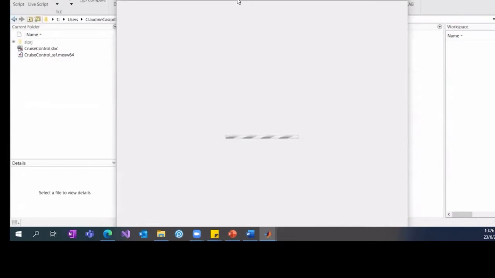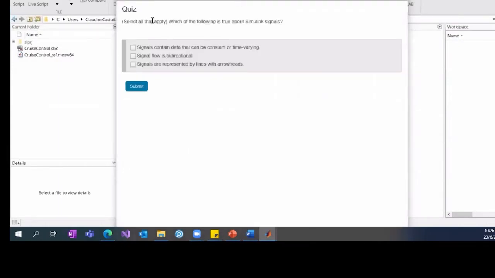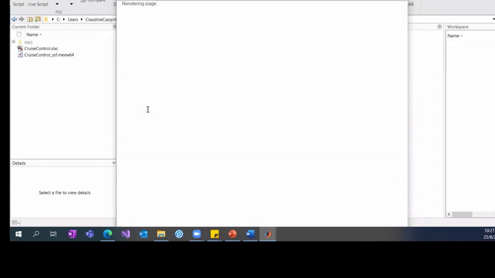So let's go to the next section. So we have a quiz here. Which of the following is true about Simulink signals? Signals contain data that can be constant or time varying. Signal flow is bidirectional. Signals are represented by lines with arrowhead. So among the three, the second one is false. So we could identify it as constant or time varying and it is represented as an arrow, but it can never be bidirectional. Okay, so let's go to the next.